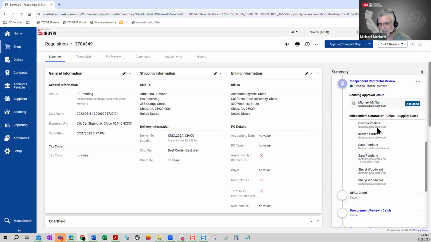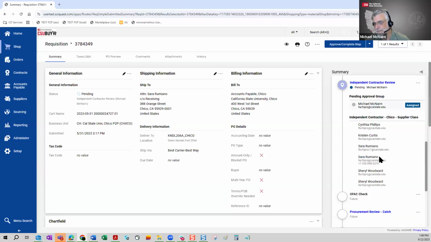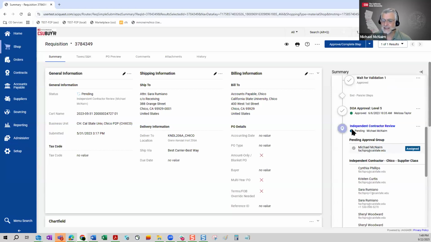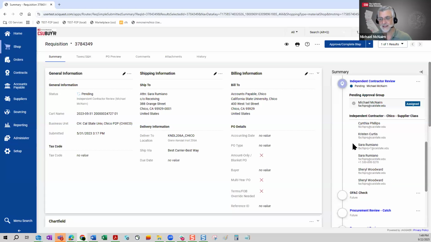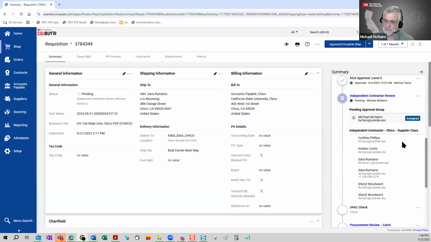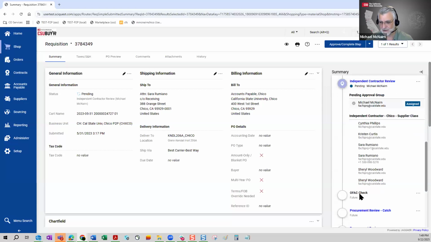So if I forward to any of these other people, that is an appropriate action, because once they get it and approve it, it'll move on to procurement review. If I forward it to somebody else who is not in independent contractor review, they can still approve it because you've now forwarded it to them. They may not have the appropriate review expertise on this specific step. And if they approve it, it'll automatically go to the next step. So that's a judgment call here.